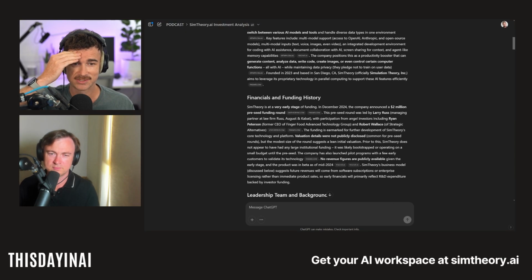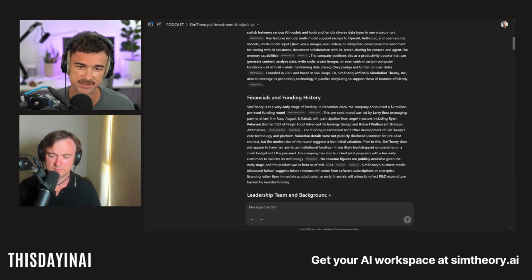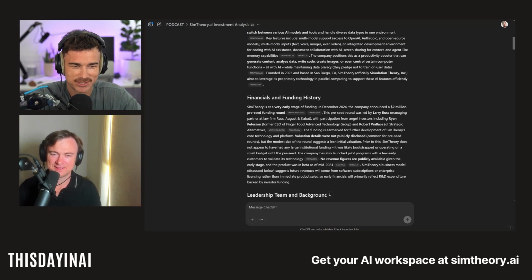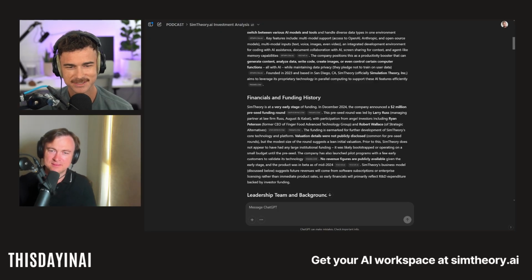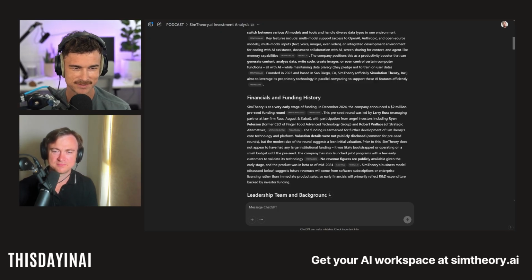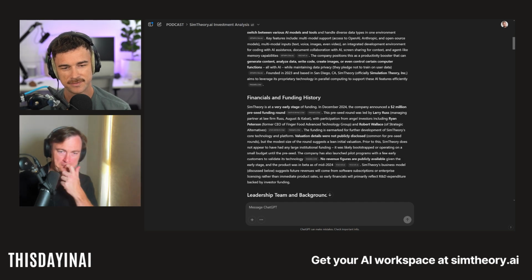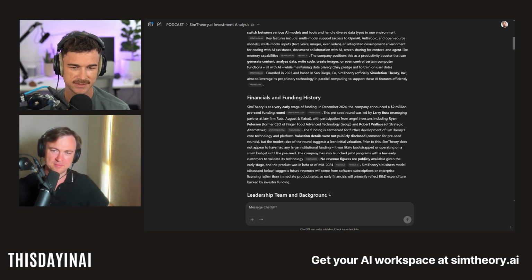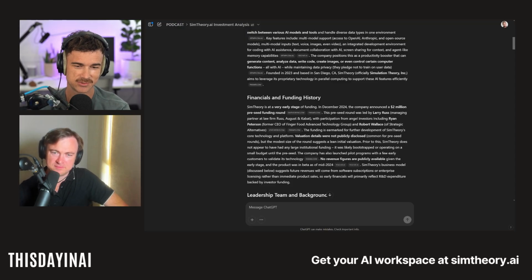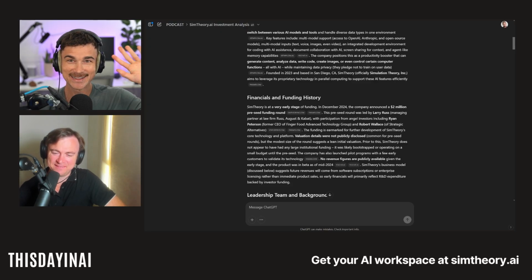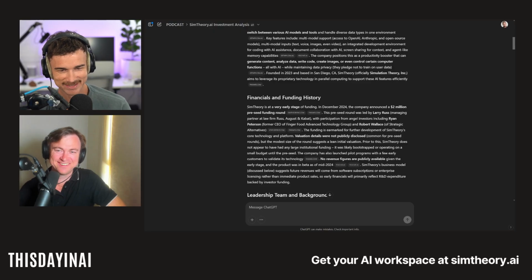But then you get to the next section, and at the end of that section, it says, founded in 2023 and based in San Diego. I mean, I love San Diego, but Sim Theory, officially Simulation Theory Incorporated? No. Again, I gave it the website. Aims to leverage its proprietary technology and parallel computing to support these AI features efficiently. Below that, financials and funding history. Sim Theory is at a very early stage of funding. In December 2024, the company announced a $2 million pre-seed funding round. This pre-seed round was led by Larry Russ. Hi, Larry. Give us the $2 million. Yeah, where's our money?